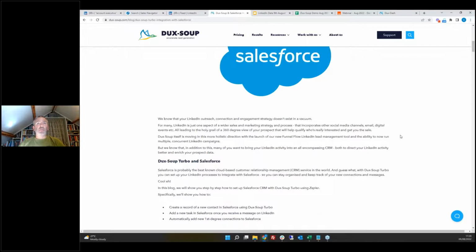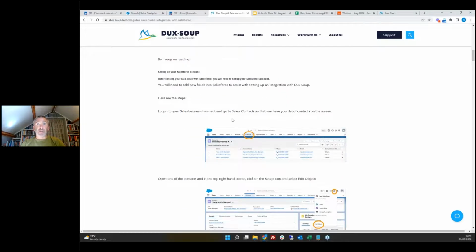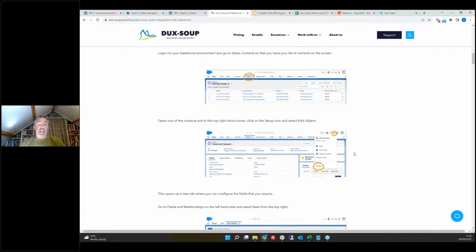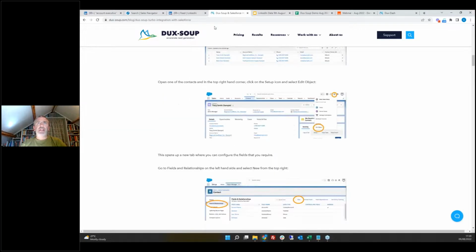So with Salesforce, what we did here, we went through how you can create a new contact in Salesforce using Dux-Soup and add a new task when you receive an incoming message in LinkedIn, and then automatically adding first degree connections into Salesforce. So there's a walkthrough here as to how you can create your custom field for that LinkedIn ID, because that's the crucial thing that you need there. It's all here as a step-by-step guide.